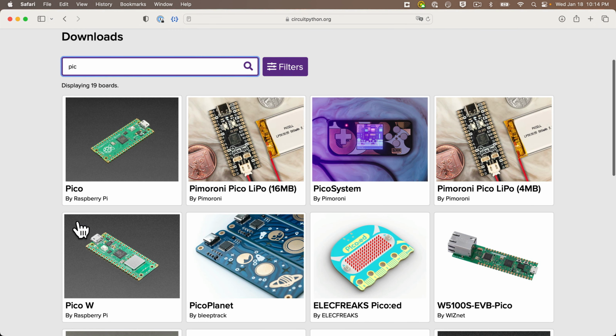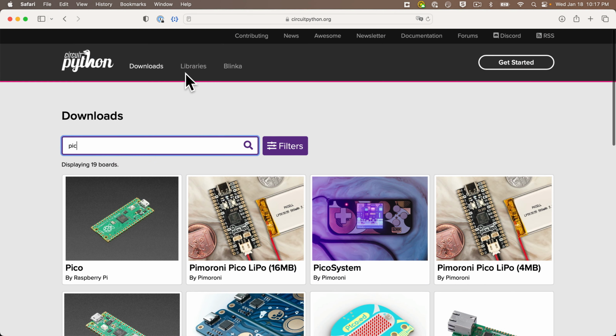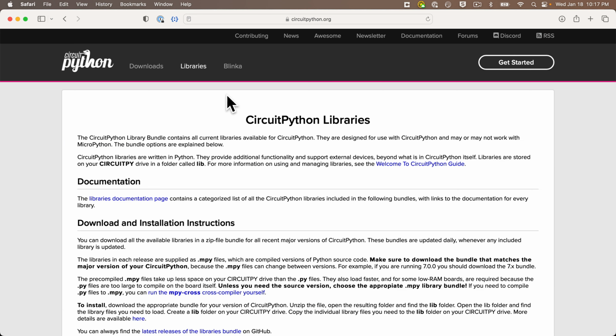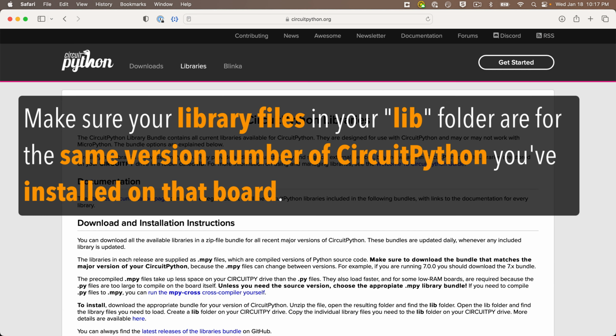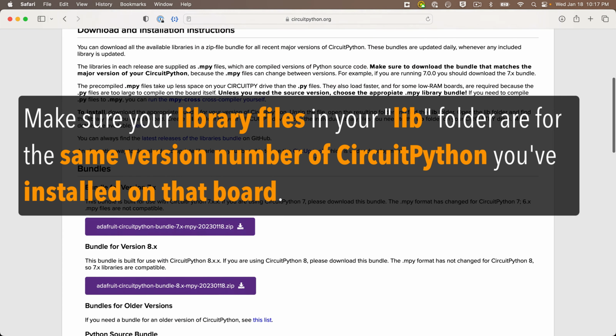These are all different boards, so you want to make sure that you've downloaded the right UF2 file for your board, otherwise your installation or your upgrade won't work. Now, the library files that you find in the Libraries tab at circuitpython.org do work with any board, but you want to make sure that you're using the library file for the right version of CircuitPython that you're using.